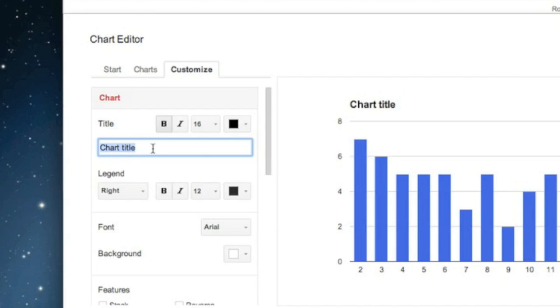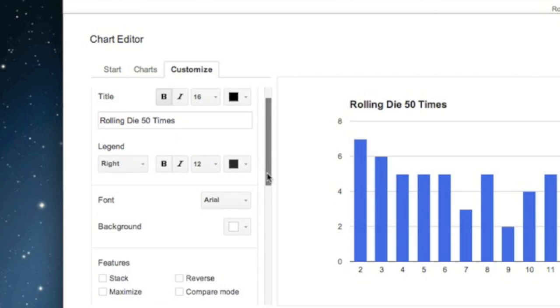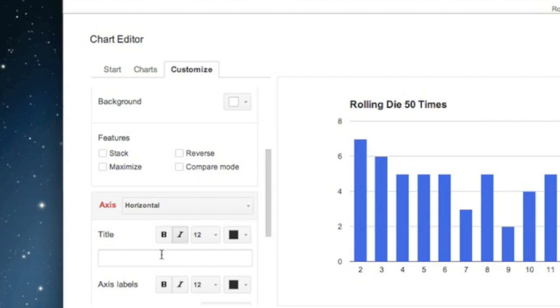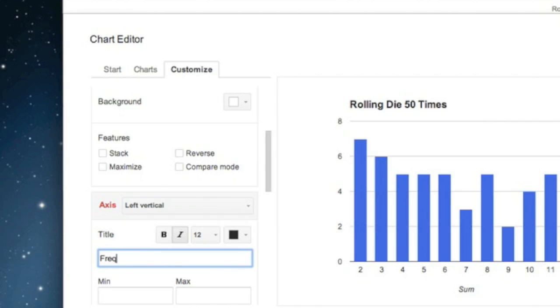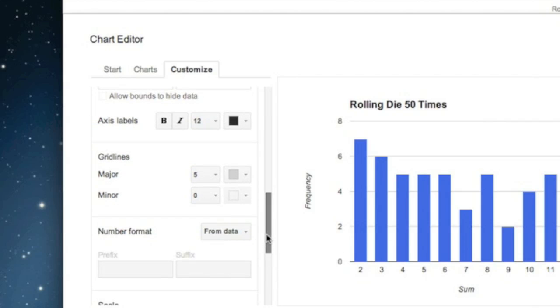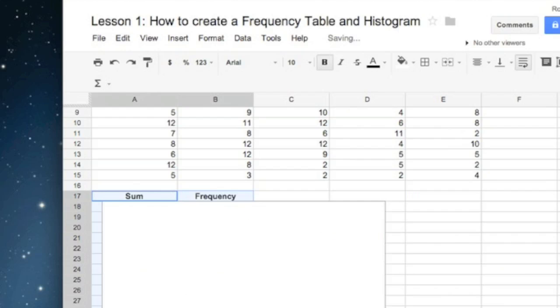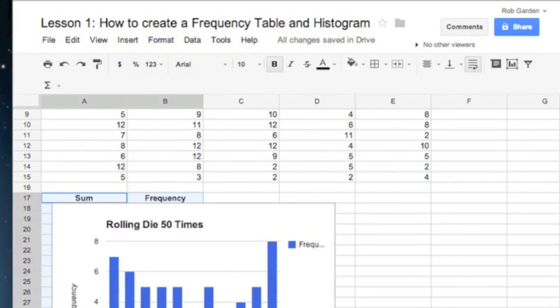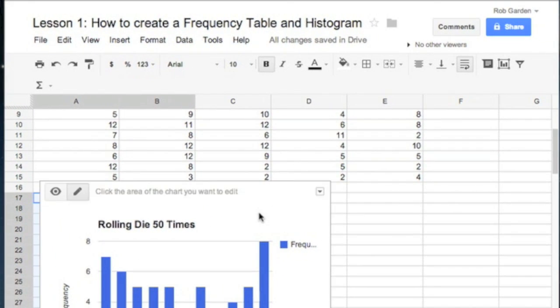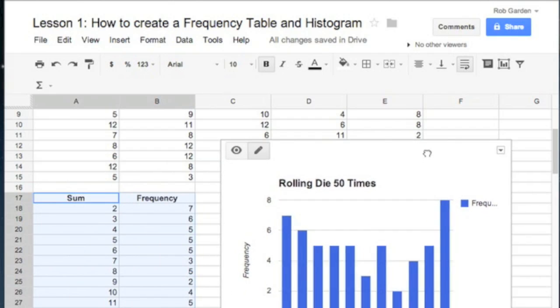And then we can go in and we can customize this a little bit. We can put a title, we can put axis title, so the horizontal, this would be the sum, the vertical title, this would be the frequency. You can play around with more stuff in here if you want, but for us, I think that'll be good enough. And we'll insert it. So let me move this over.